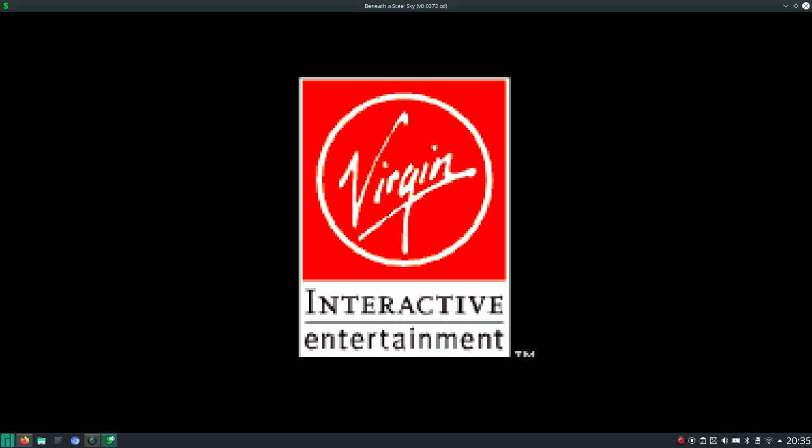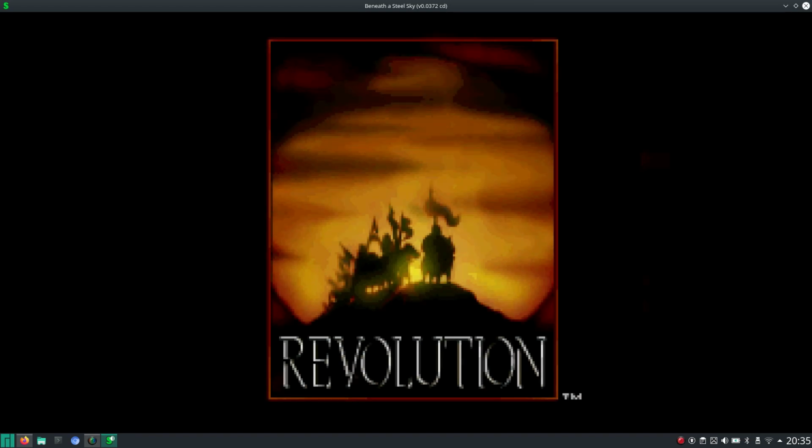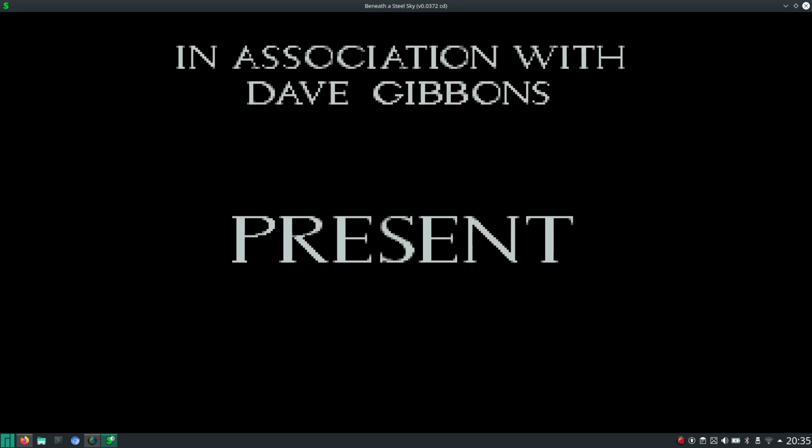And you have to remember that back in those days, the resolution was much lower. I think this is 320 by 256, so things look a bit blocky.